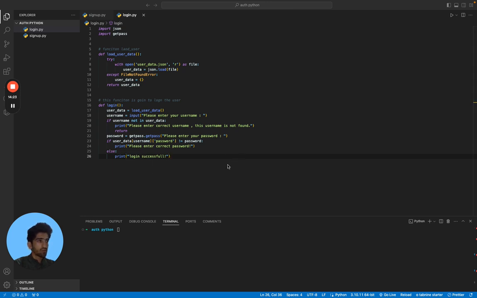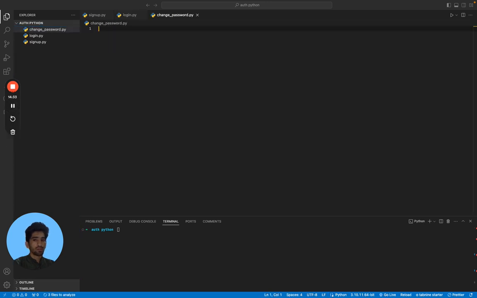Now we have to create a change password functionality. So the change password functionality will be like change_password.py. This is a file where again we will need to import json, import getpass.